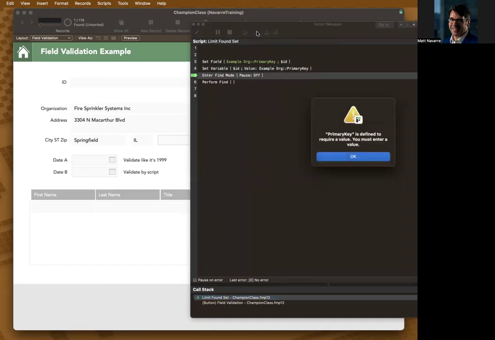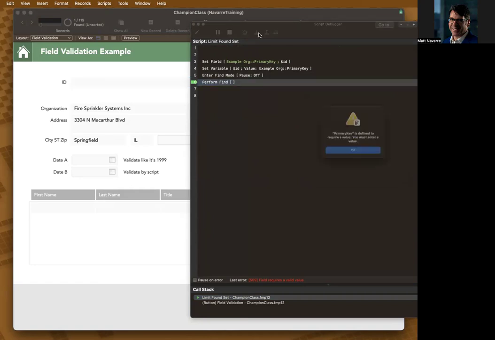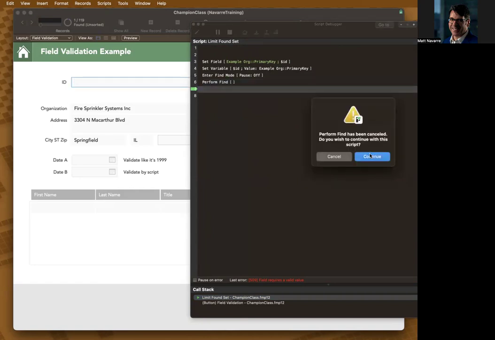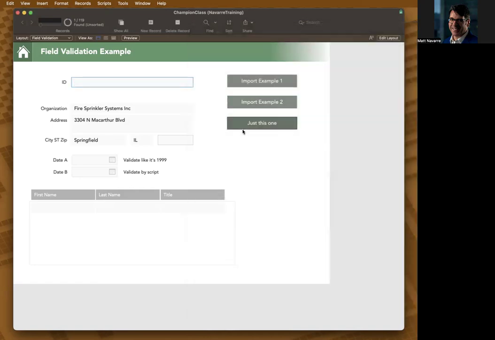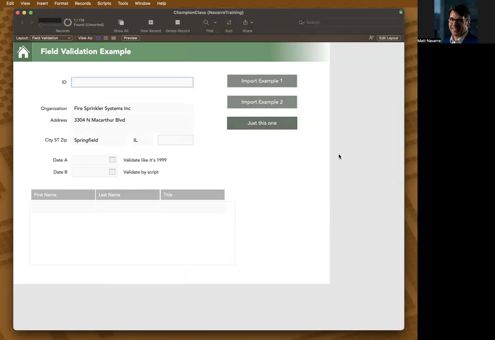Then it proceeds with the script. It goes into find mode, but it can't because the field doesn't have a value. I'll have to click continue. I'll get another error. And then I'll be stuck with the record just as before that I can't get out of. It says there's no key. I cannot edit, and I may or may not even be able to revert.